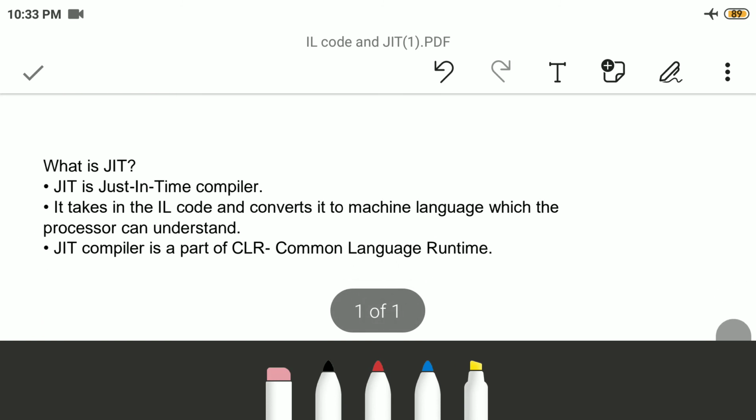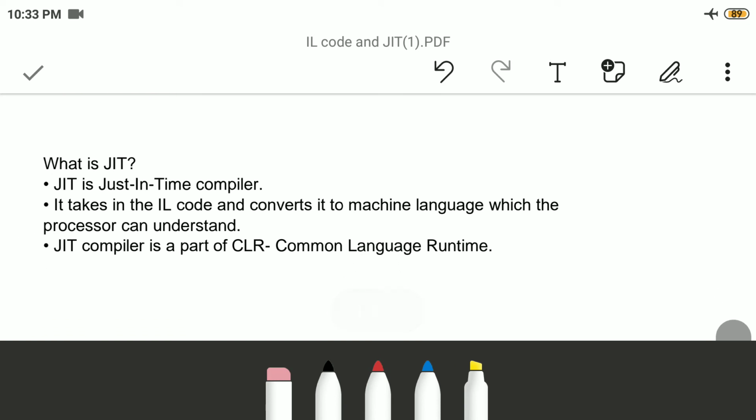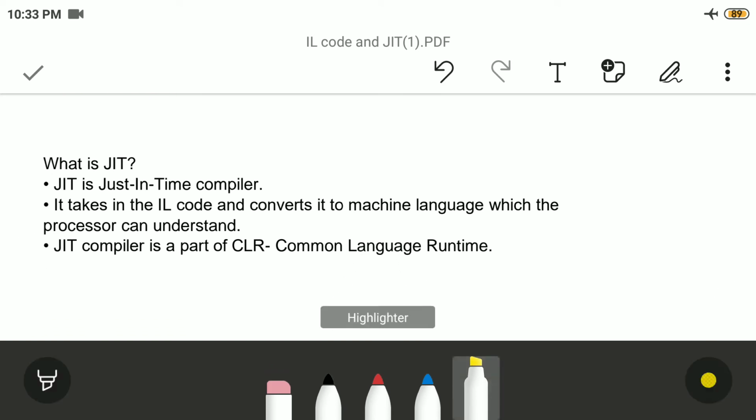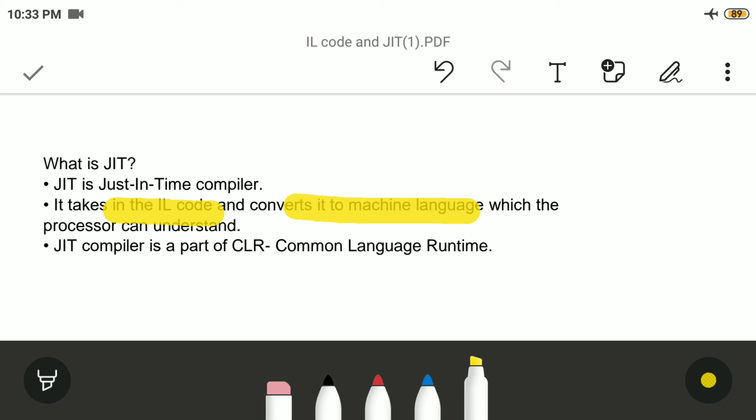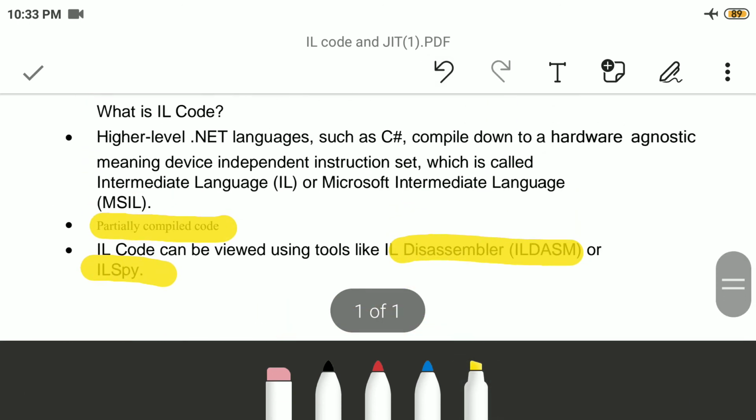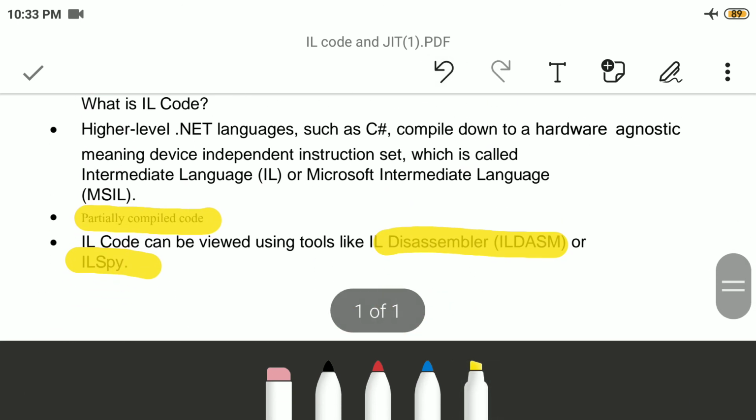And what is JIT? JIT is a compiler, the just-in-time compiler. It takes in the IL code and converts it to machine language. This is the job of JIT. The JIT compiler is part of the Common Language Runtime. So this was about IL code and JIT.